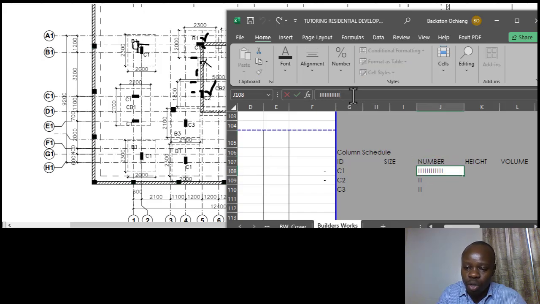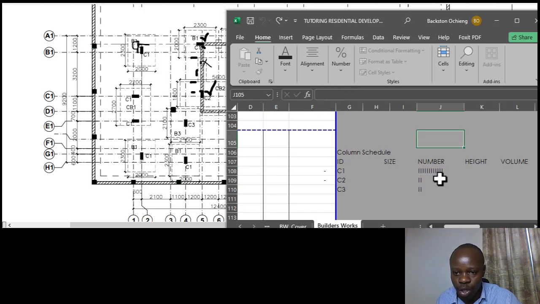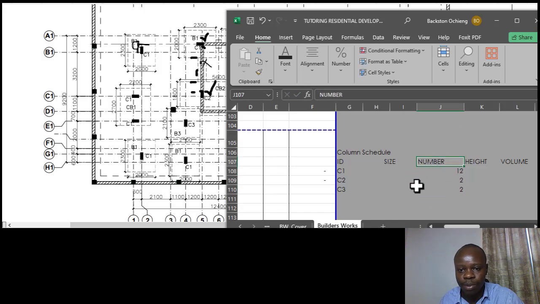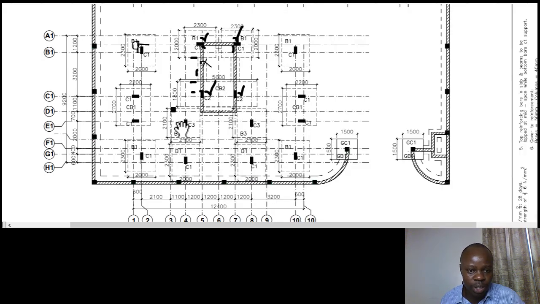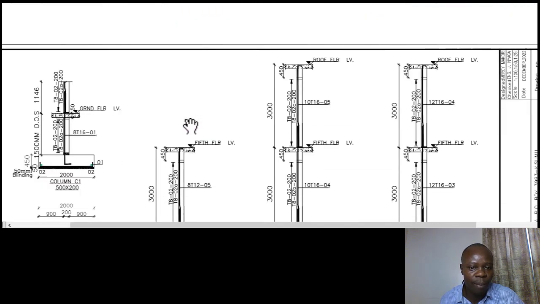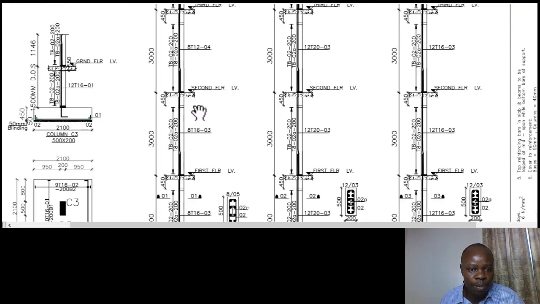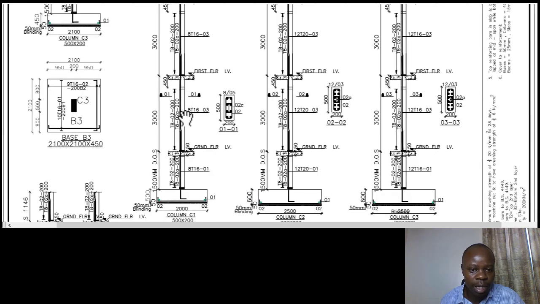Okay, so that is 1, 2, 3, 4, 5, 6, 7, 8, 9, 10, 11, 12. So we have 12 columns for C1, and we have 2 columns C2 and 2 columns C3. Perfect. So once you've done that, then you go to the details. Look for the details of the plan of those particular columns, and the details are indicated here.